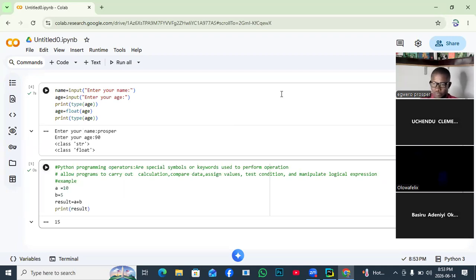So what has played out here now is that we used an operator. Can somebody unmute and tell us the operator that led to the result 15? What is the operator used there?